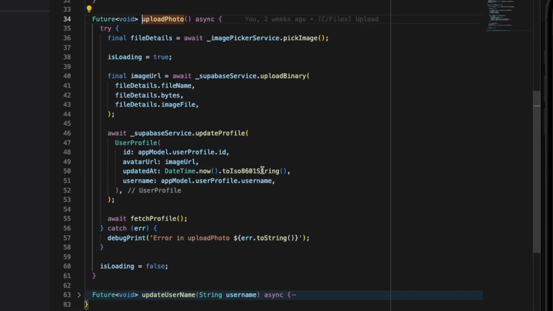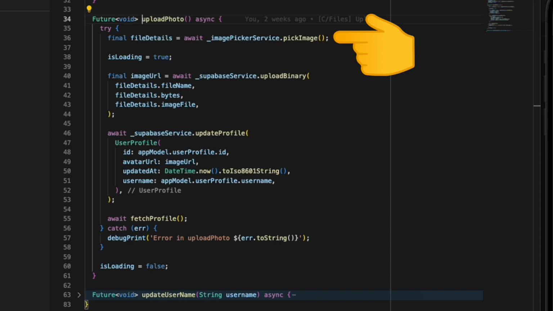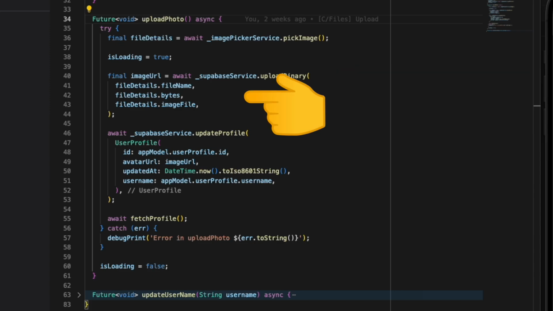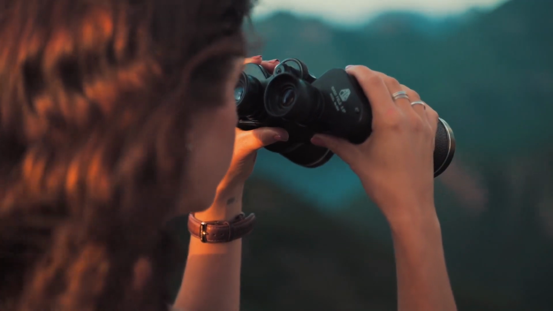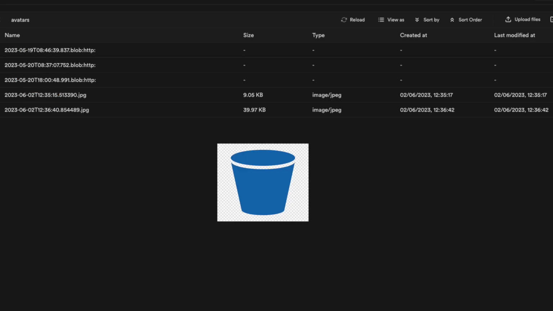Inside this function, we first call the image picker service. We need to install a package called image picker. This is the package which we have installed for the user to select the file from the gallery. We call the Supabase service upload binary function. This function takes in the file name, bytes and the image file. Inside our Supabase project, we already have a bucket created called avatars. This bucket will host the user profile pics.